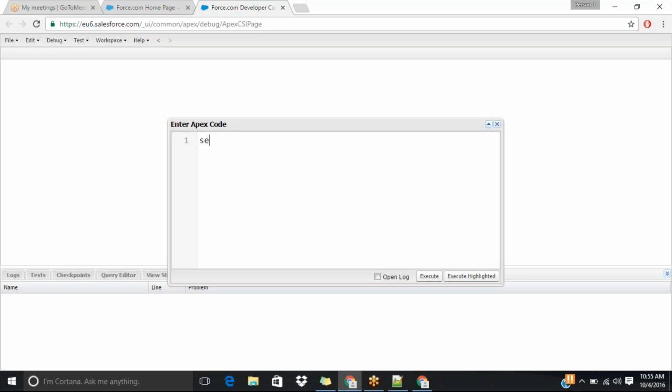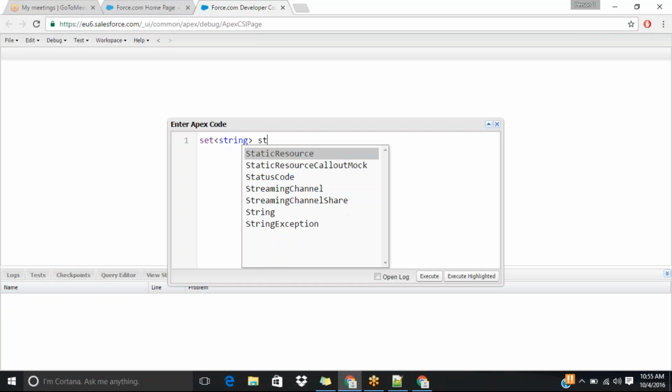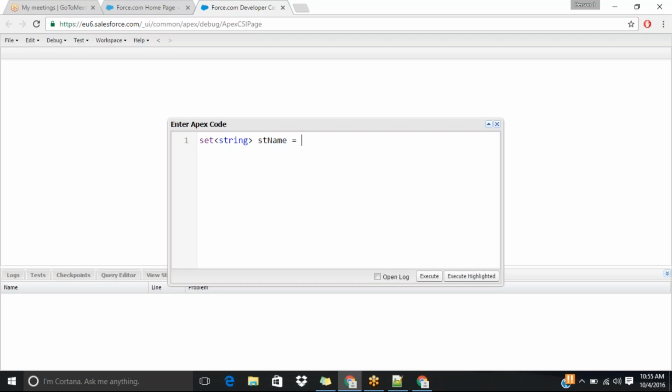So let me define the set first. Set string set name is equal to new set string. This is very similar to list. As we have the add function to add elements to the list, we have the same function here. stName dot add.